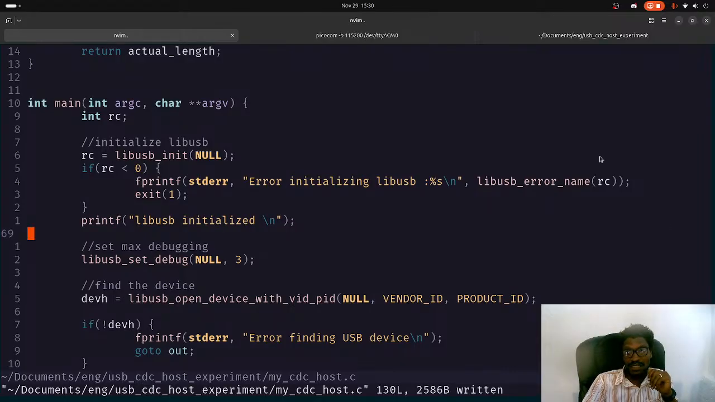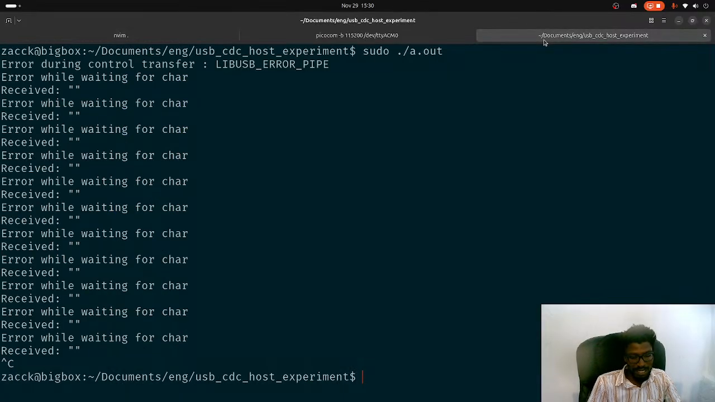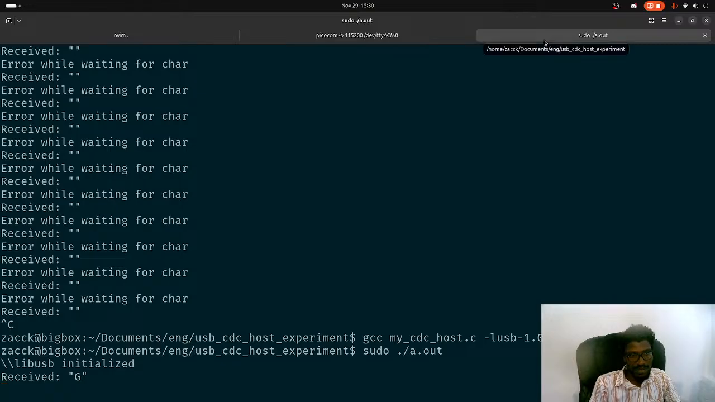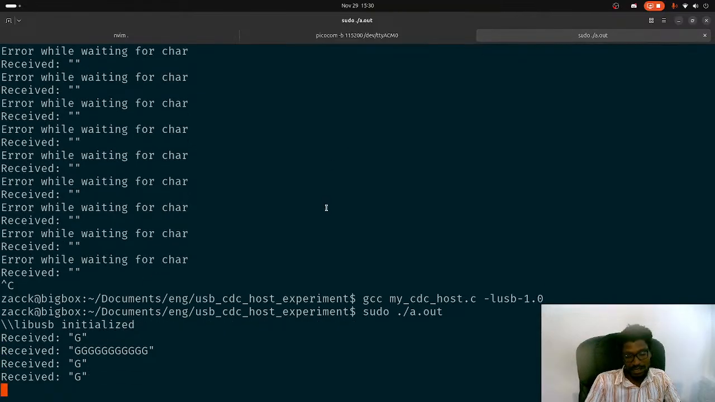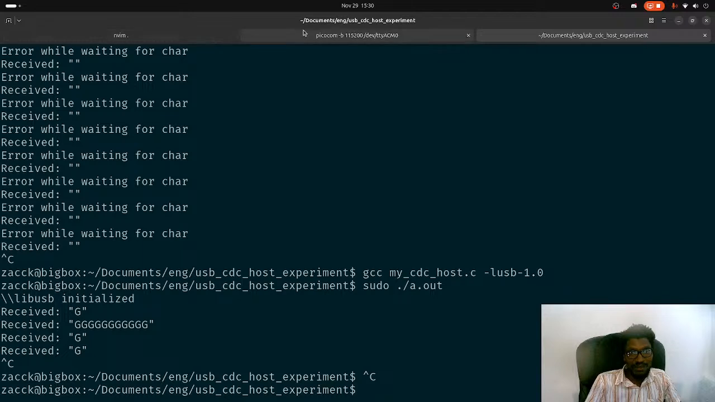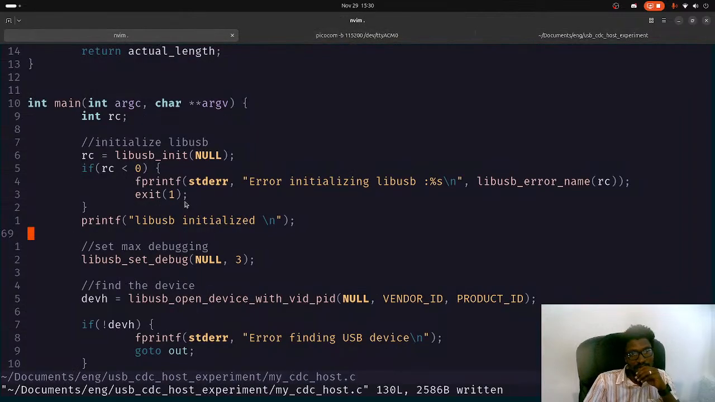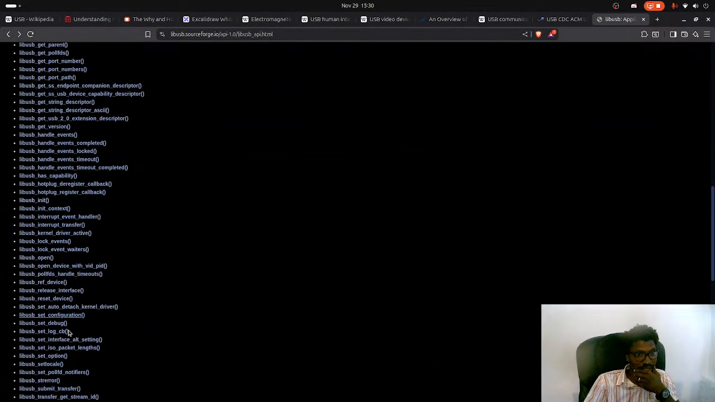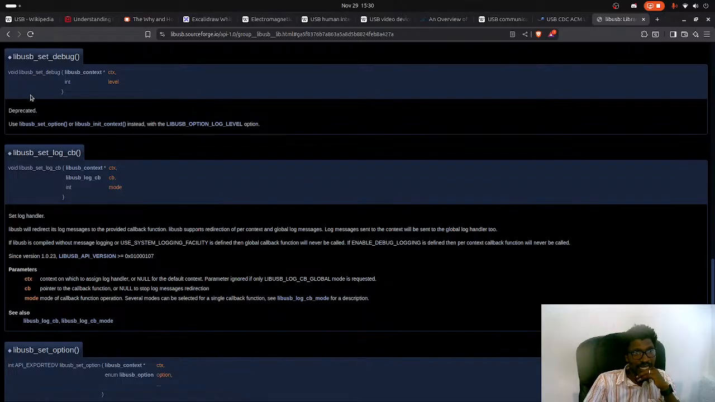That's it. If we want to actually run it here, we can do a gcc first, and then we can do a sudo a.out, and then you can see libusb initialized. I don't want to keep going. Let's go to the next one. Libusb set debug. Let's find out what that function does. Libusb set debug. Deprecated. Says use libusb set option.